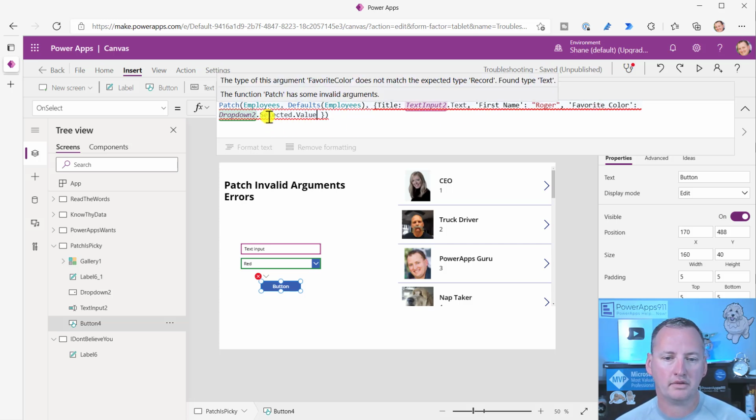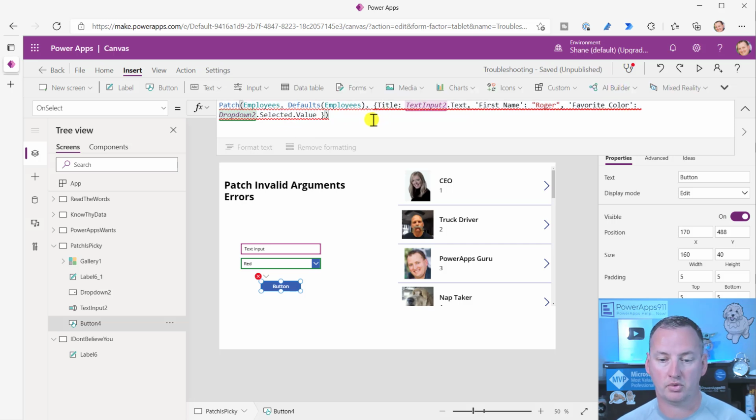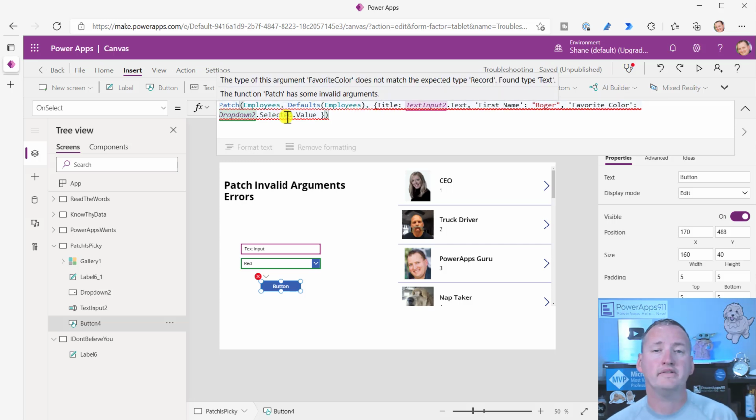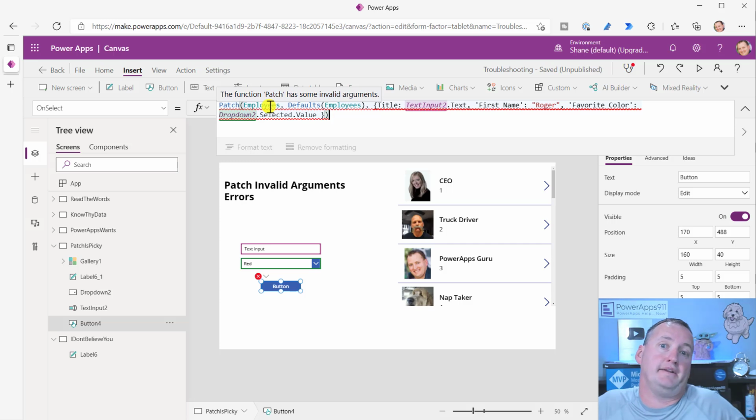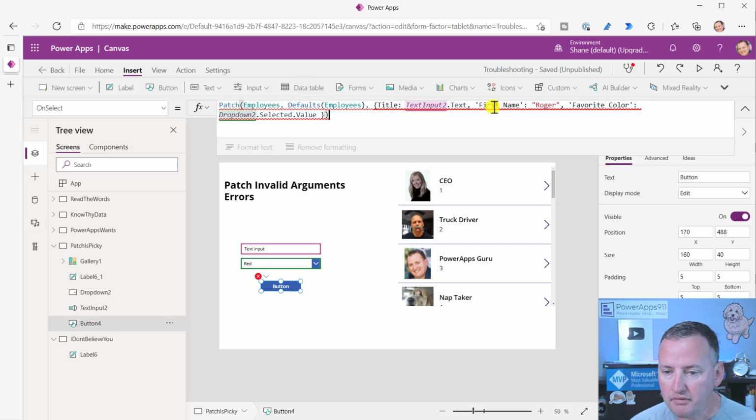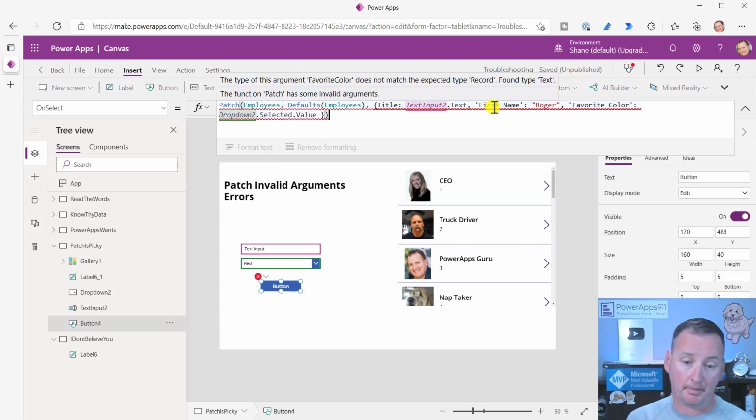Now, one of the pro tips I'll give you about hovering real quick. Anytime that you see a red underline like this, and you see how it's a darker red underline over here and lighter over here, always hover over the darkest spot. That's going to give you the most details. Because if I hover right here, it just says Patch is mad. But if I hover over here, I get the Patch is mad, but I also get the type of this argument: Favorite Color does not match the expected type record, found type text.